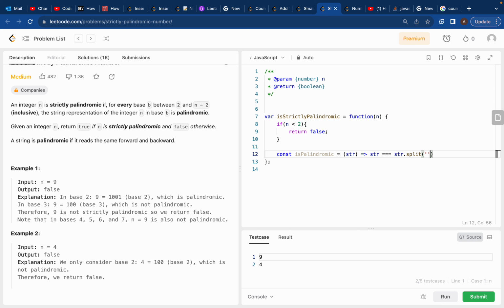So it will be one array item each. At this step we have, for example, 1 0 0 1, and these are separated like this, with commas. So this is what we have got.